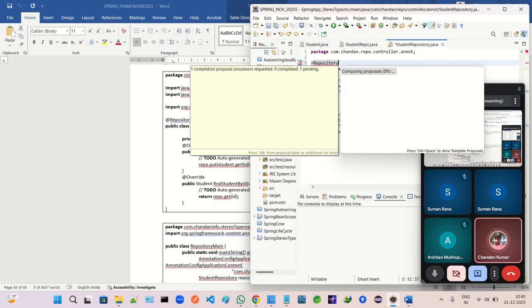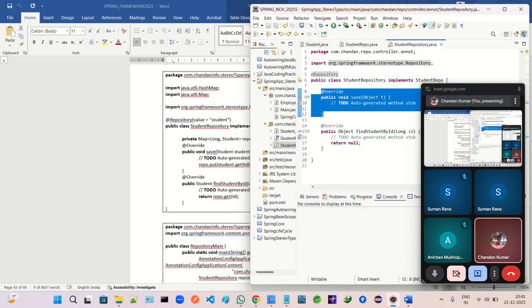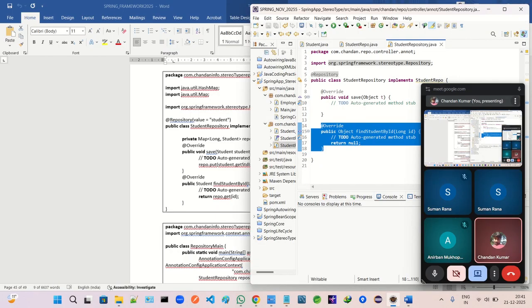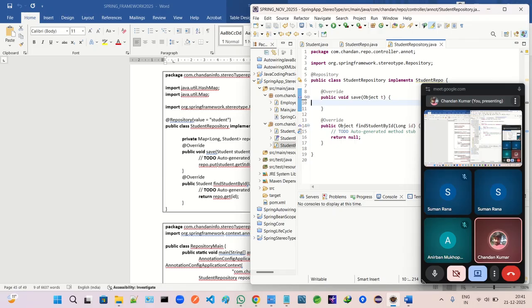Over here I can use @component, @service also, but annotations are made for a specific purpose. When IOC container will scan, they will create object, that is okay, but for a specific task we are having specific annotations: @component, @service, @repository. Repository means what? It is dealing with the database, means we are going to save somewhere, we are going to find from somewhere, from database. So that is the meaning for this repository annotation.